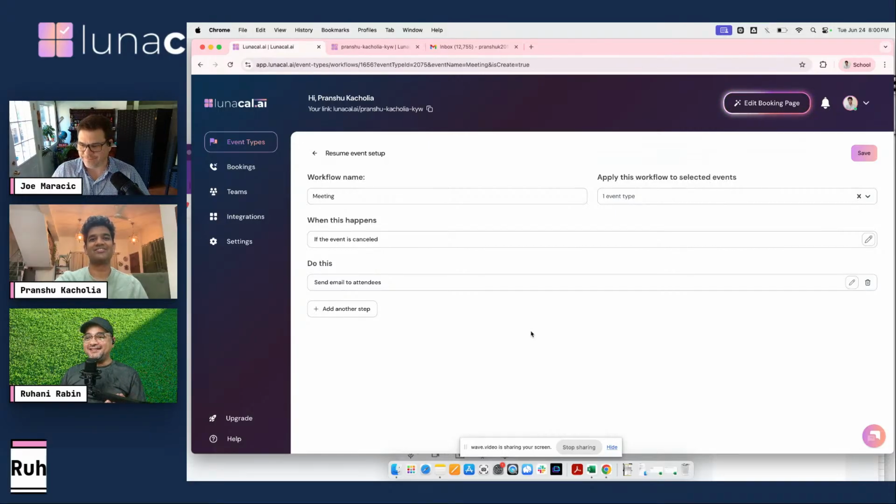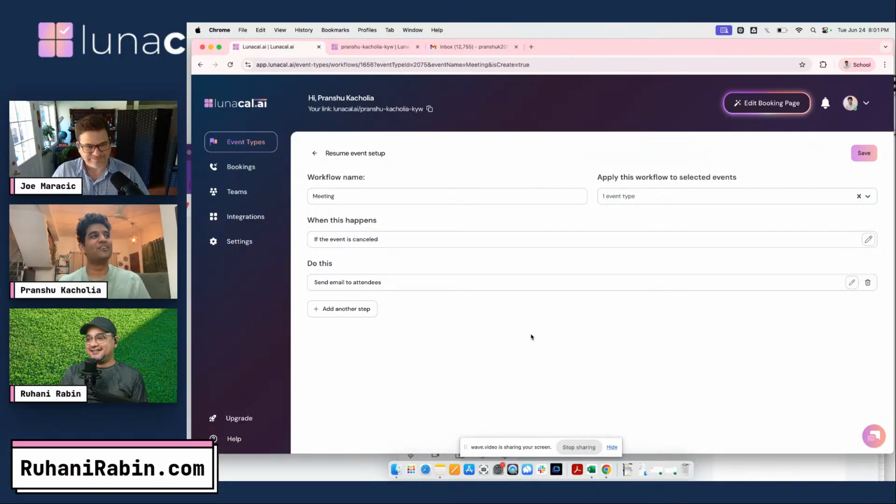Oh, by the way, Ruhani, we created a plugin for WordPress. Although it's just HTML code that can be embedded in a WordPress site without a plugin as well, we still decided to create a plugin.